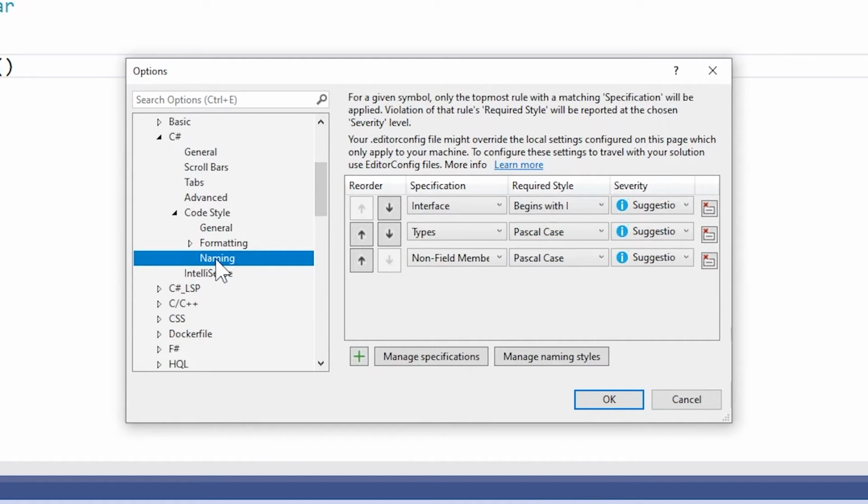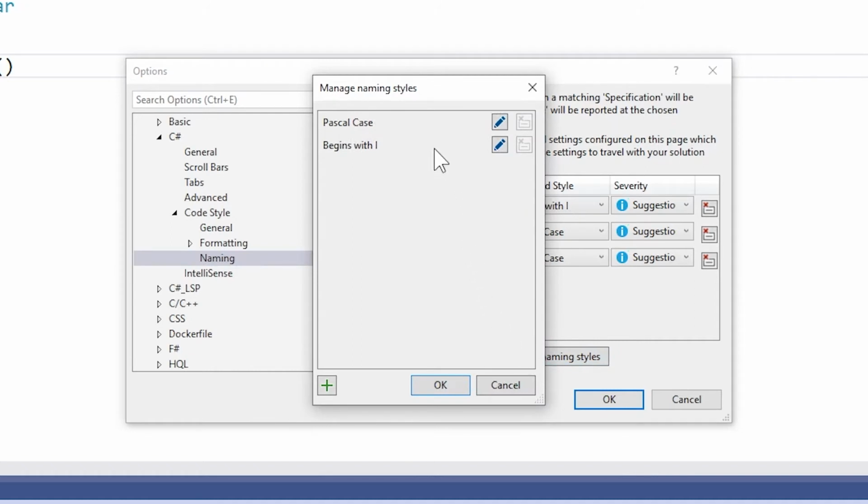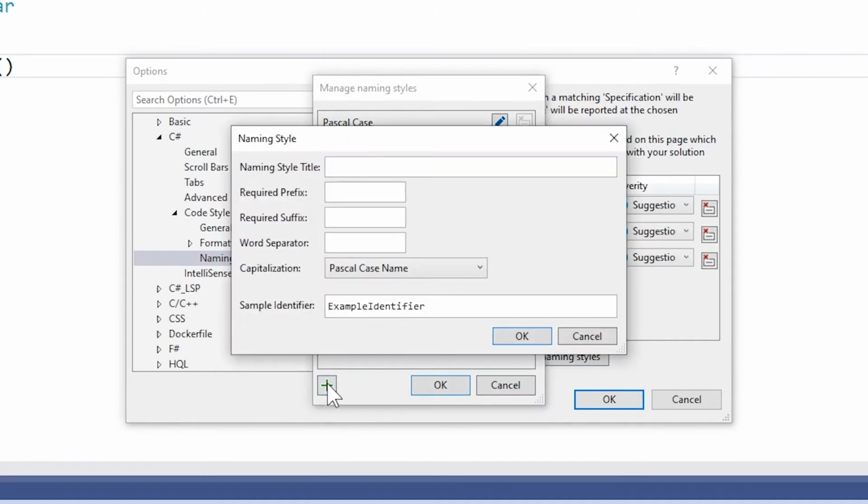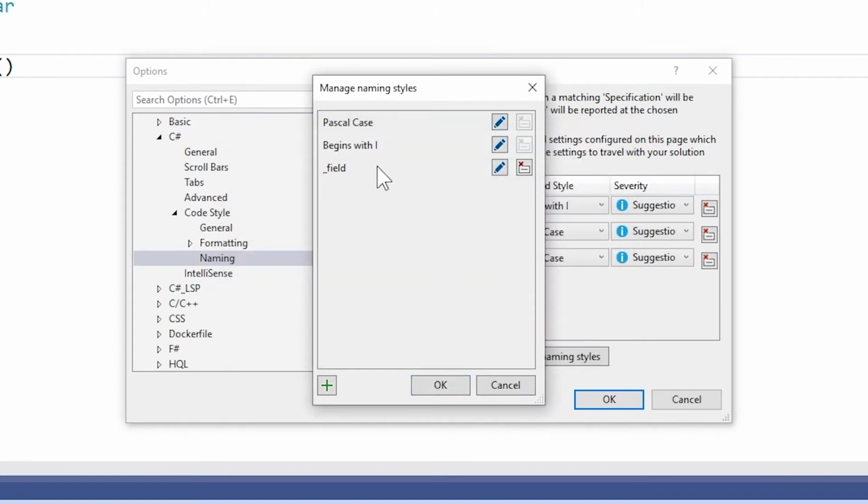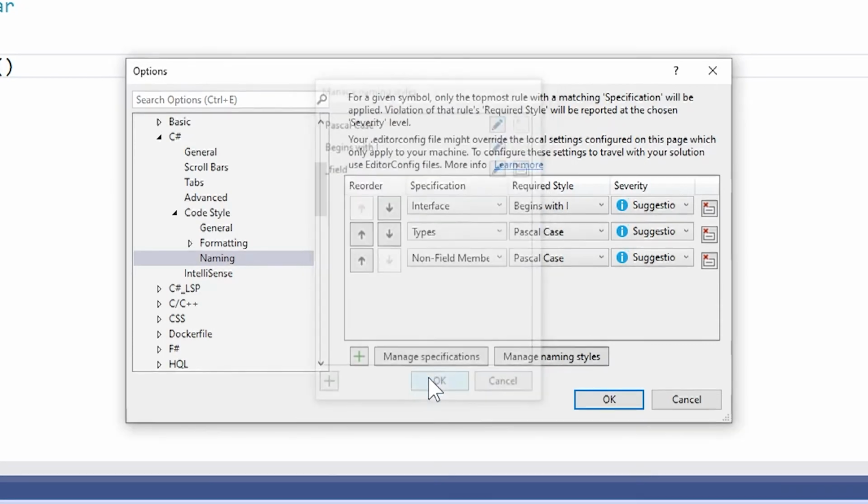So you go down to naming, and the first thing that we need to do is generate a naming style. You'll see that some of them are already in here. I'm going to say manage naming styles, create a new one, and we're going to name this style case. So we'll call this field. It's going to require a prefix of underscore, and we're going to set it to camel case. So the sample identifier looks the way that I would expect a private field to look. So cool. I'll say okay. This exists. I'll say okay again.